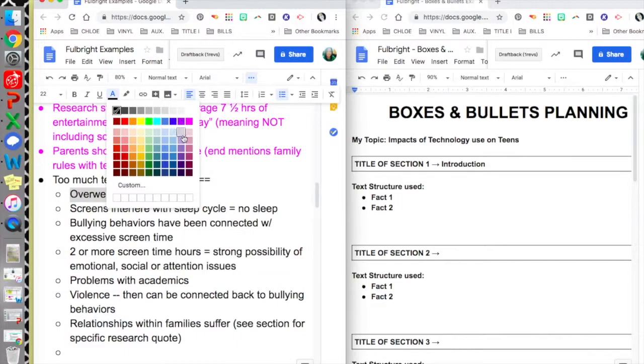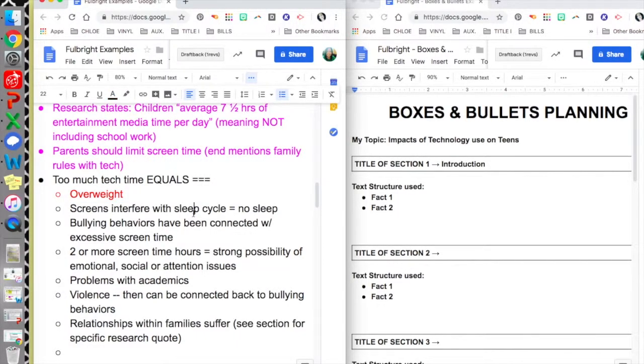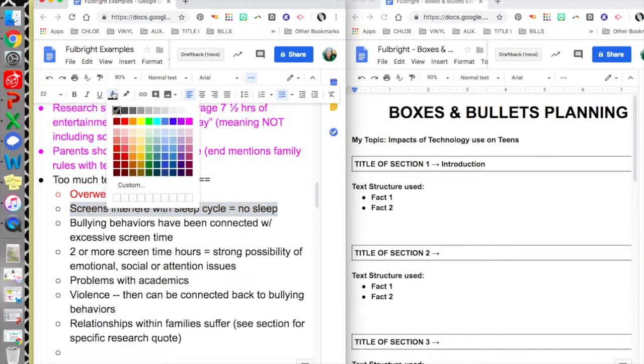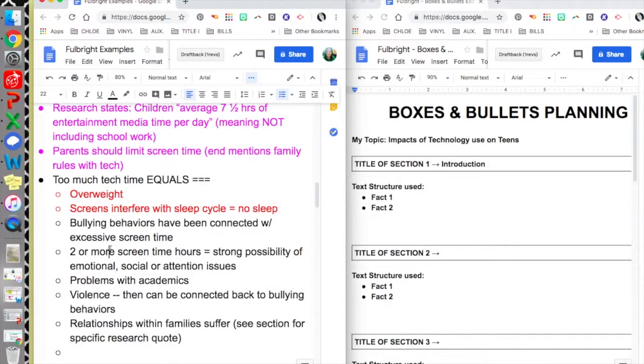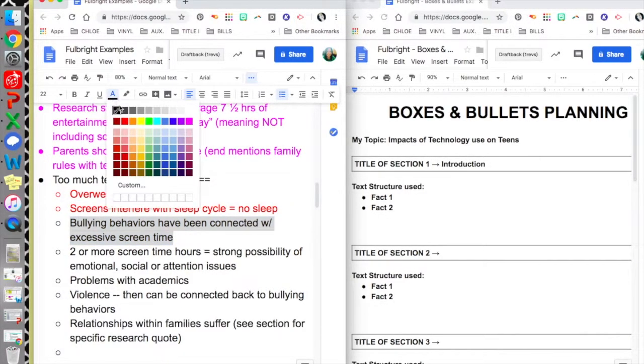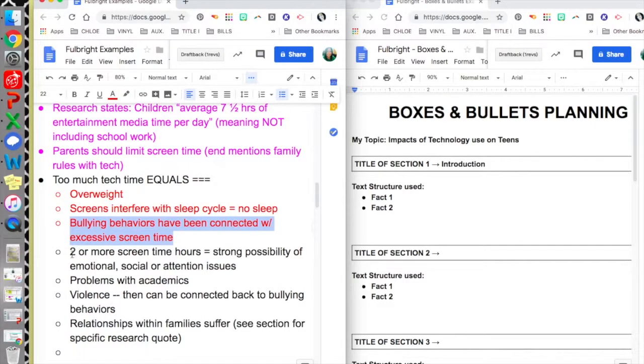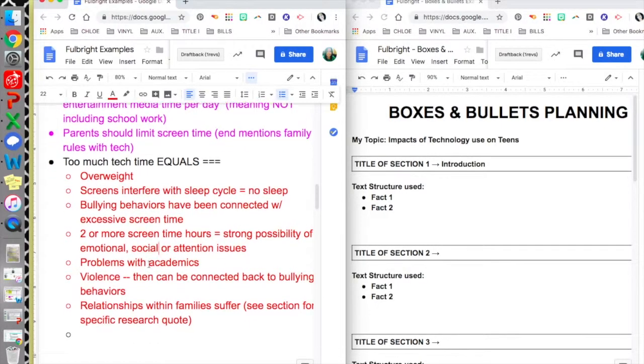So I'm already in a system of pink for some items and then red for the others. Let's see, screens. So sleeping is an impact of being overweight, becoming bully type behaviors, violence. So all of these things here, relationships with family, your schooling, all negative impacts. Okay, so let's continue going.